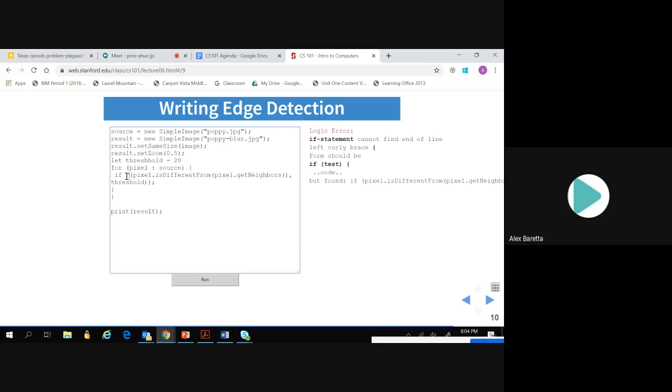Okay, now, oh wait, I put the curly bracket in the wrong spot. So the curly bracket goes after the closing parentheses. There's no semicolon, just the open squiggly brace. Okay, run it now.